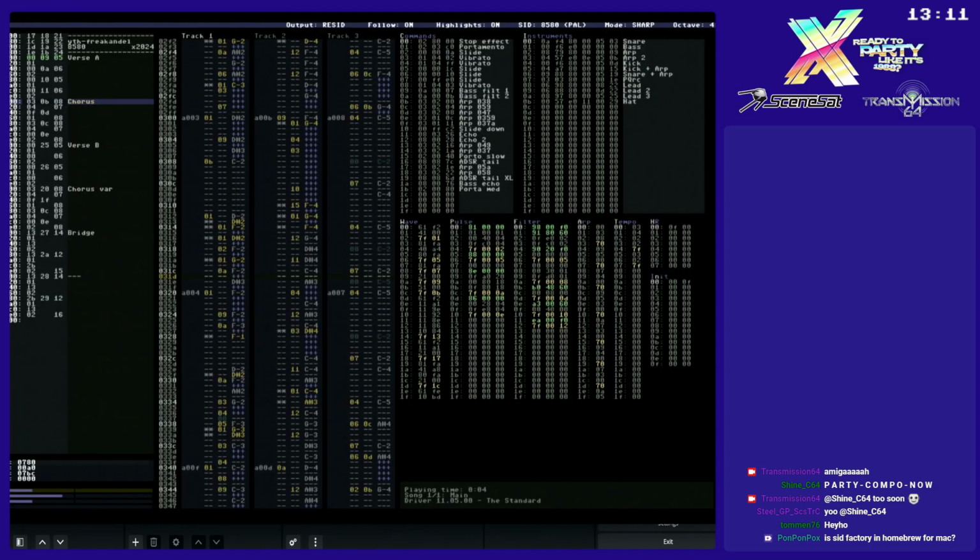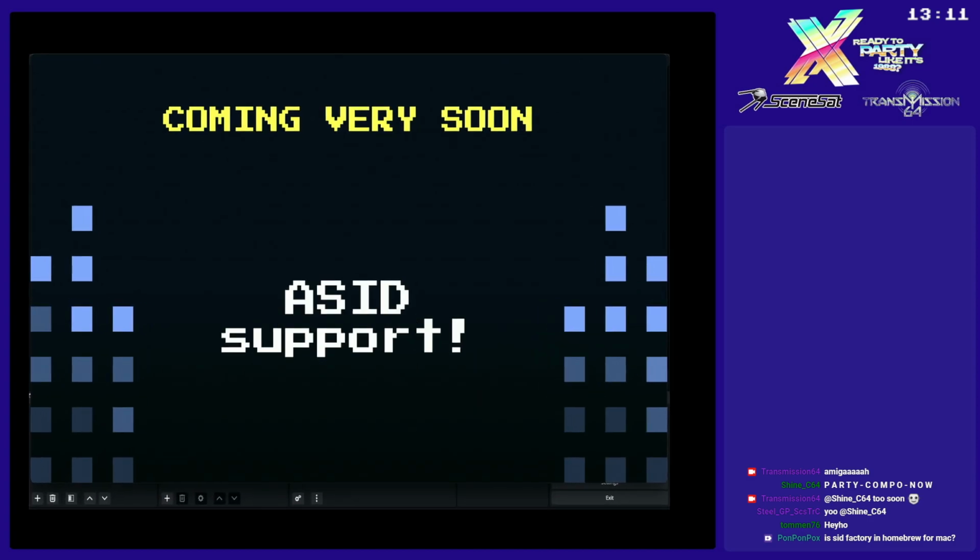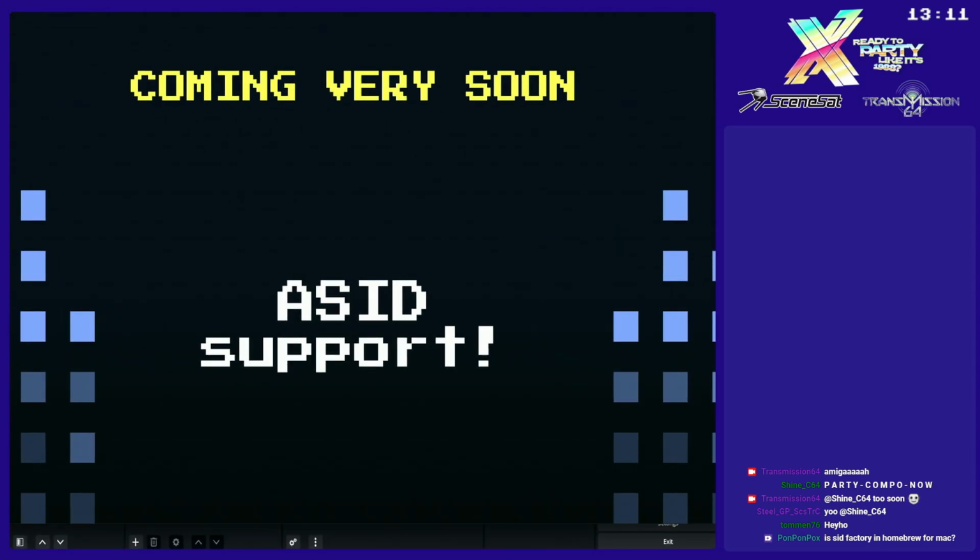This is what the C64 font looks like. So it's a smaller font, it's 8x8, and the original font was 16 pixels high, but you can fit more on the screen, and you get that nice retro look. And very soon ASID support is coming to Sidfactory 2. It's not yet in the official release, but it's working, and we can show that it's working. So it's going to be released very soon.